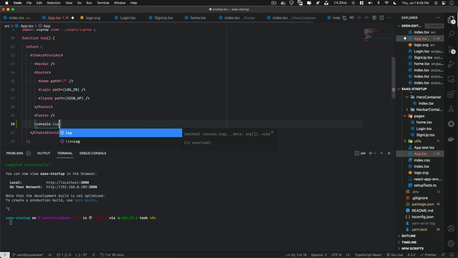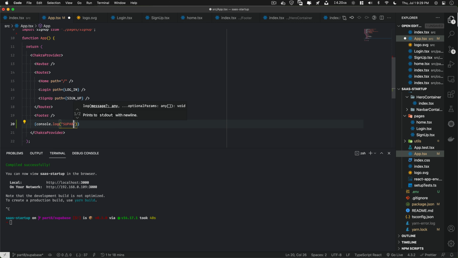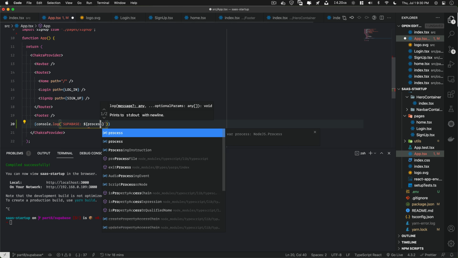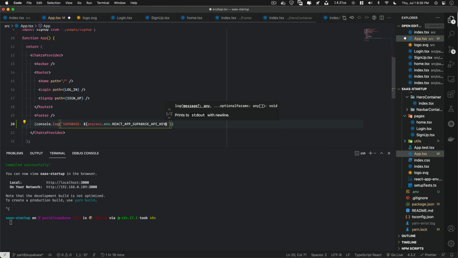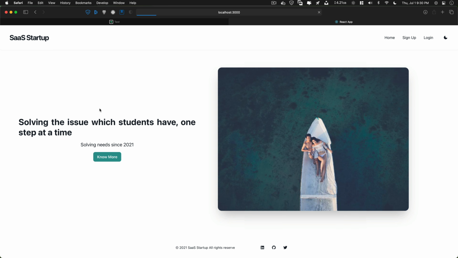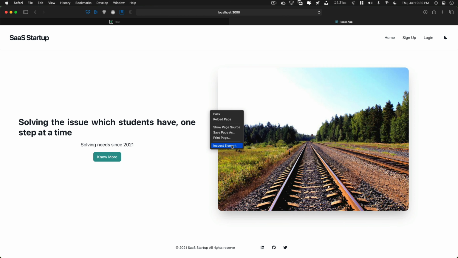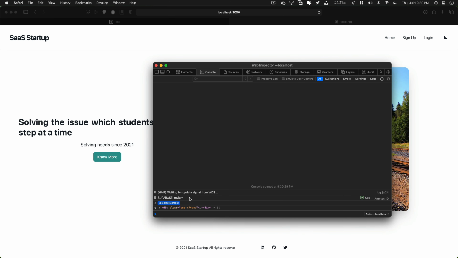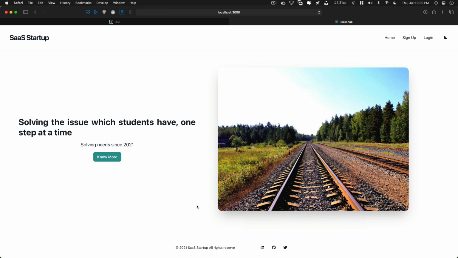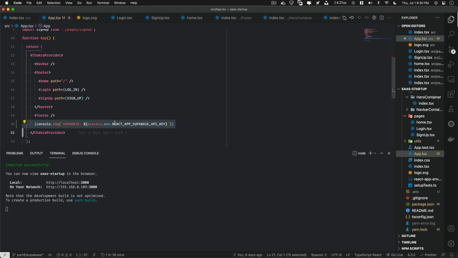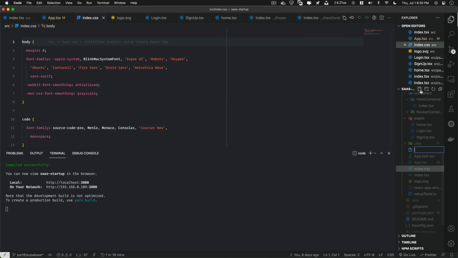To test whether your API keys or your secrets are working or not, you can console log it anywhere in your app and check on your browser's console. As we can see, our key and value both are being shown properly. So what we'll do, we'll remove this and we'll begin with the other process.